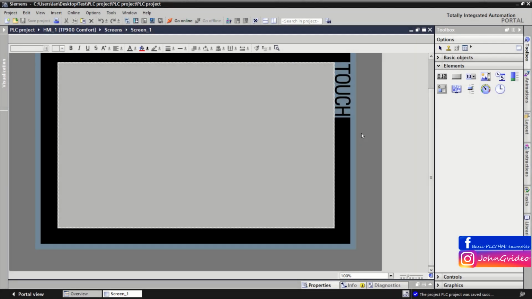Number 3, where we show what an IO field is and how you can use it. IO field is an object which you can find in the toolbox of your HMI project and in the elements window. So here is the IO field. You can use it in your HMI project by drag and drop to the screen. Okay, as you can see, here is our IO field.